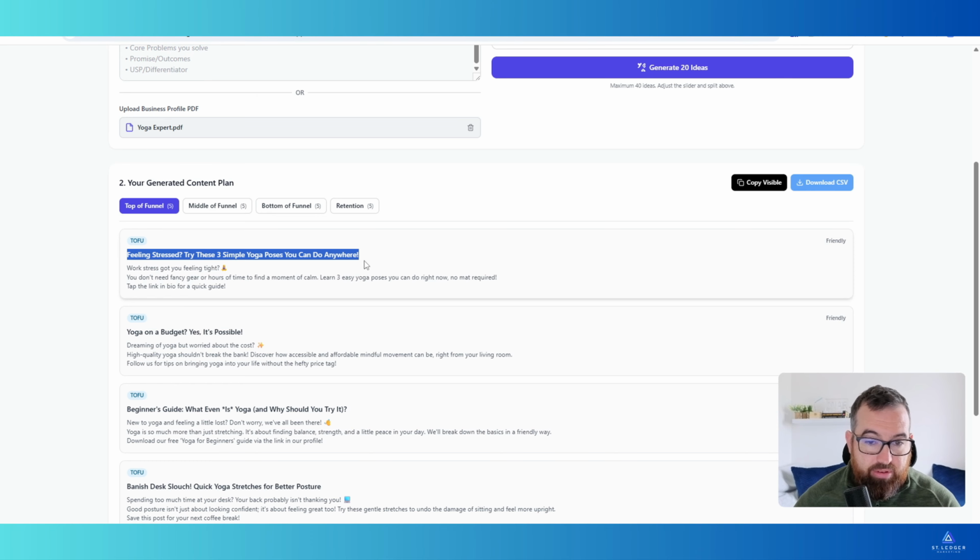Again, probably helpful if people understand more about yoga, if your target audience is yoga enthusiasts or excited people or whatever it is. So work stress got you feeling tight, more than likely does. You don't need fancy gear.